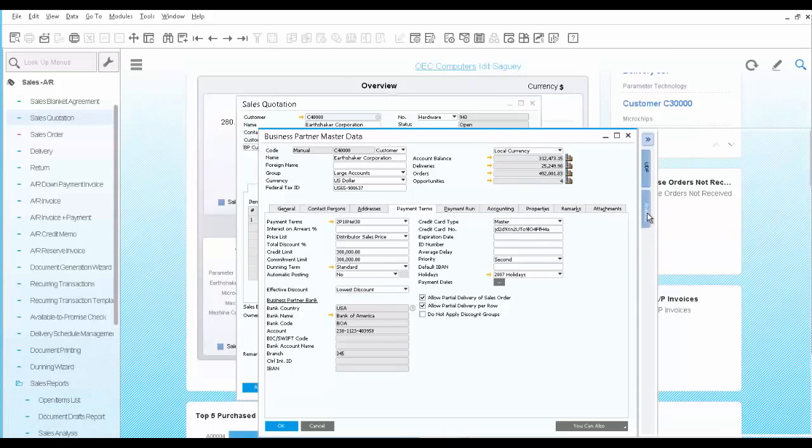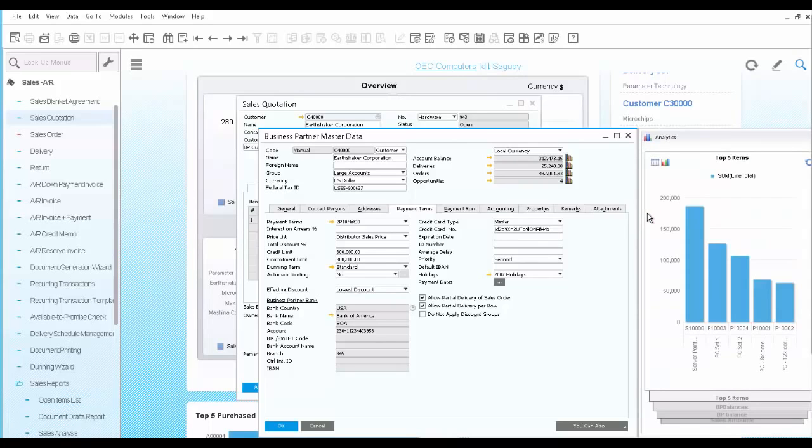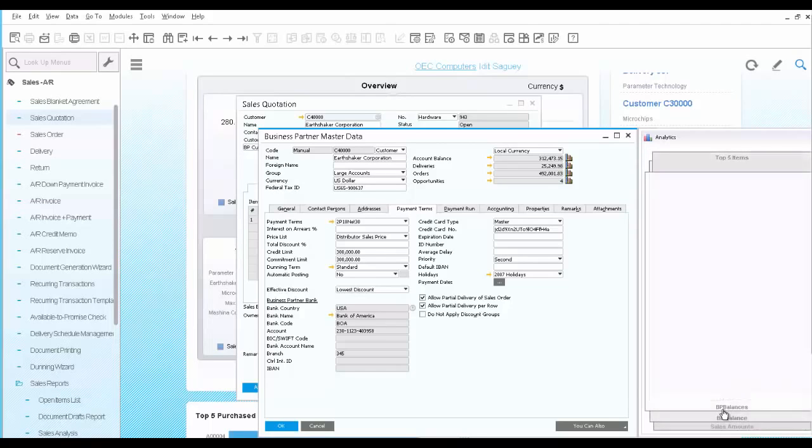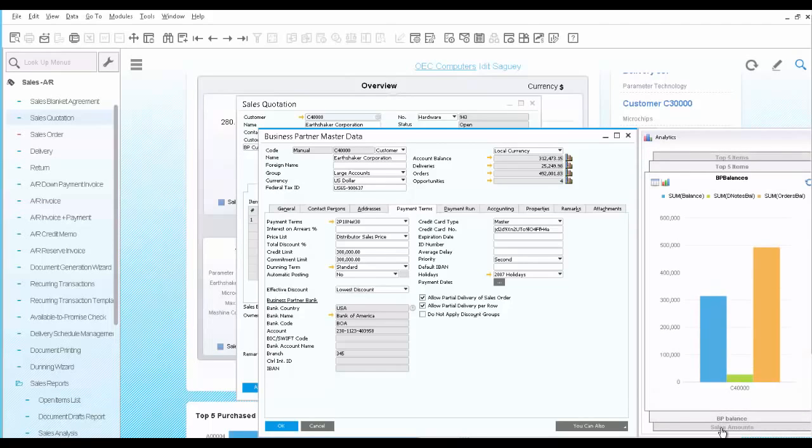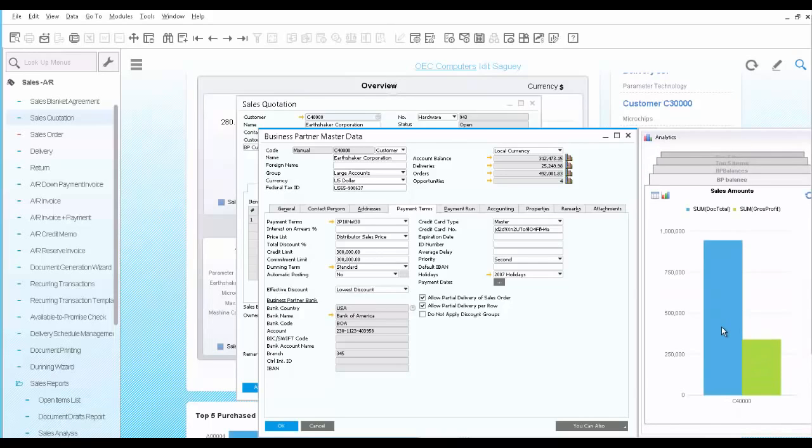On the Analytics tab, you can get a quick look at his top most selling items, his balances, and sales amounts for the year. Using this information, you can easily figure out he is one of your top clients and you would like to accommodate his needs as quickly as possible.